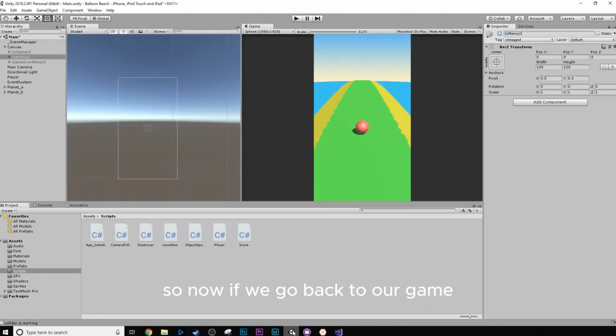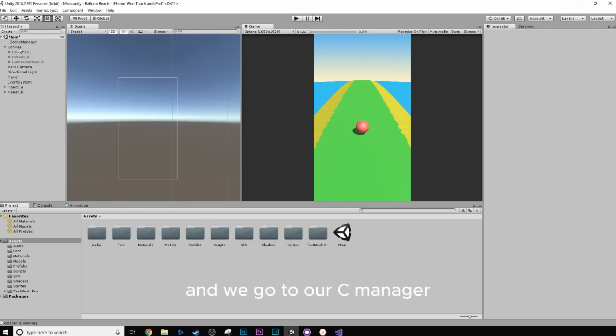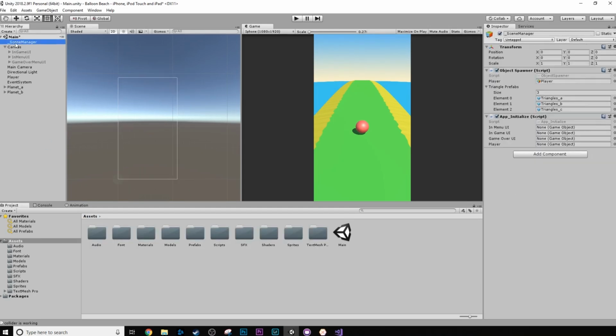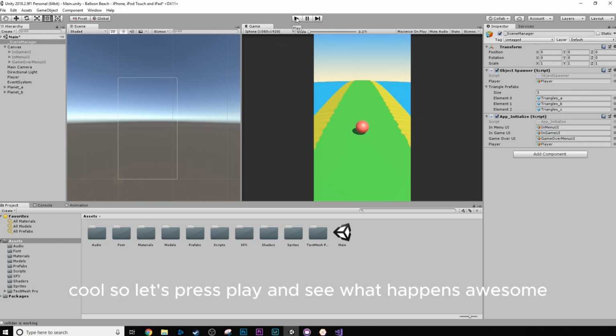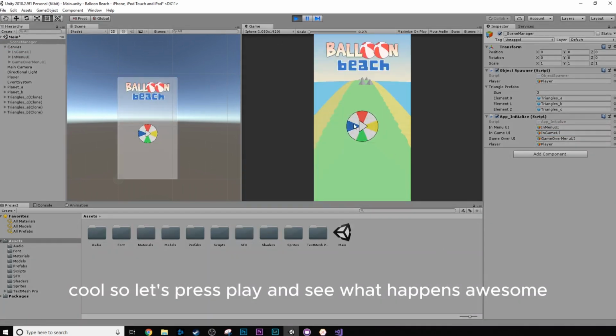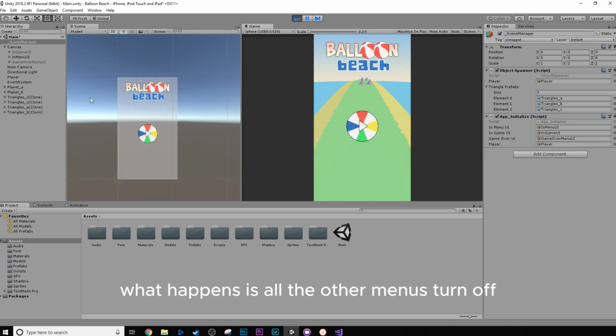Now if we go back to our game and we go to our scene manager, you see that we can fill in these three spots. So we can fill in the player, game over UI, in menu UI, and in-game UI. Cool. So let's press play and see what happens. Awesome. Now all the other menus turn off and this menu turns on. Fantastic. That's exactly what we want.